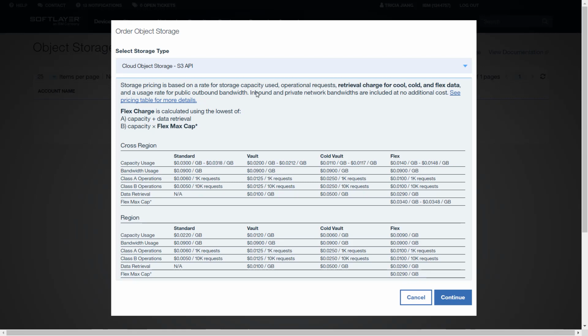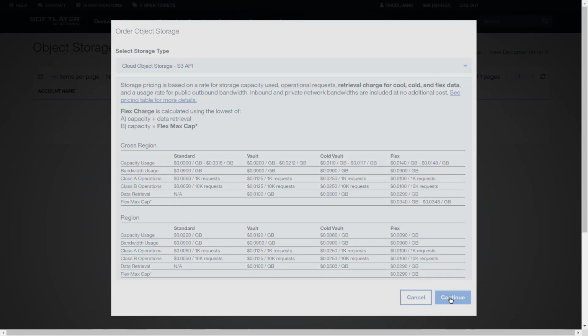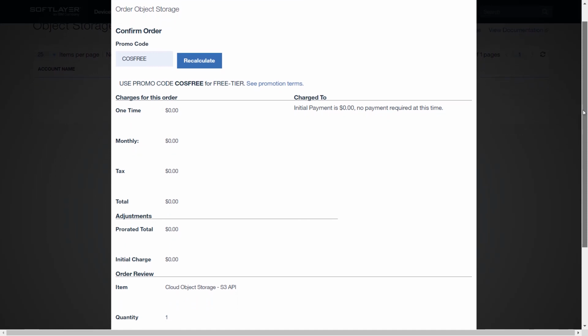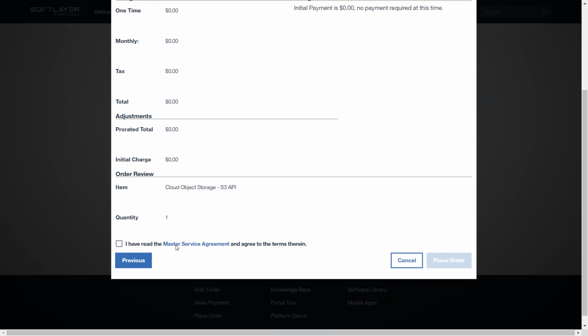Below that, it'll give you an overview of the pricing, and this is subject to change and depending upon regions. So we'll go ahead and click Continue. In this case, I'm utilizing a promotion code, and I'm going to go ahead and set it up with the free trial offer. So I'm going to go ahead and say place order.